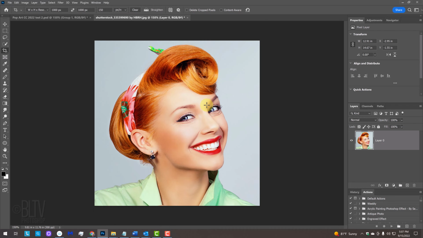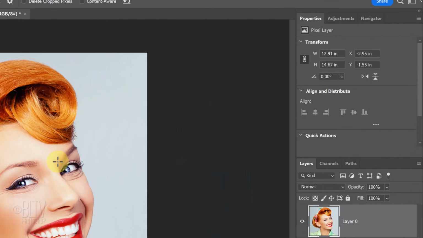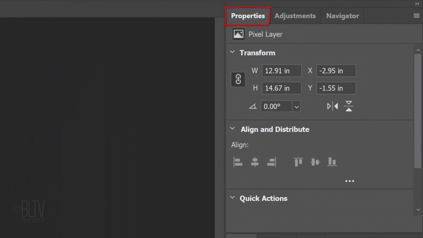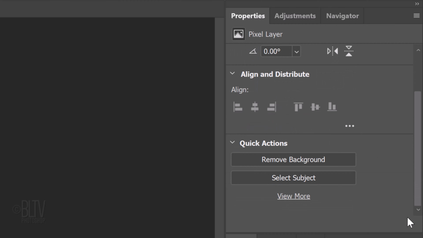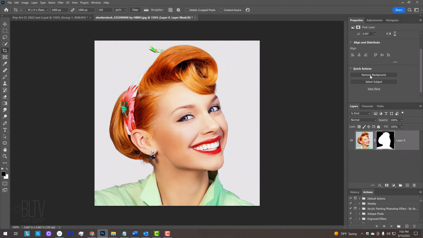Next, we'll remove the background from the photo. In version CC 2020 and later, open the Properties panel. If you don't see it, go to Window and Properties. Scroll down and click Remove Background. Photoshop analyzes the photo and makes a layer mask of the subject, thereby masking out the background.